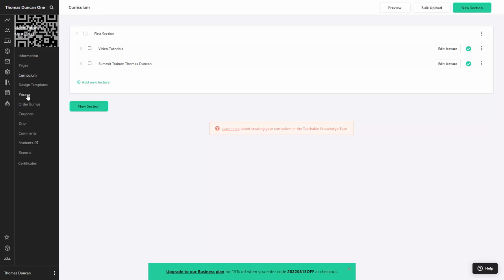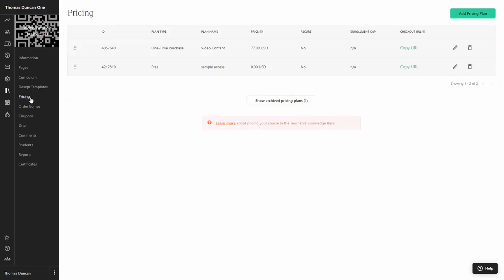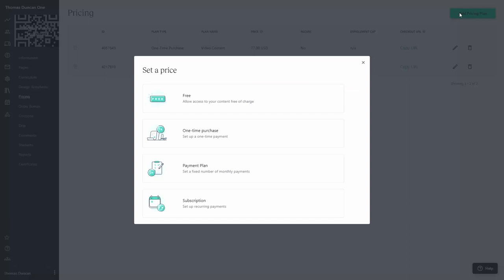What we're going to do here is set the pricing. And in Teachable, we're going to add in a pricing plan. We're going to click Add Pricing Plan. Within Teachable, there is a way to set up either a payment plan or subscription payments. And as you can see, there is a differentiation between the two inside of this platform.